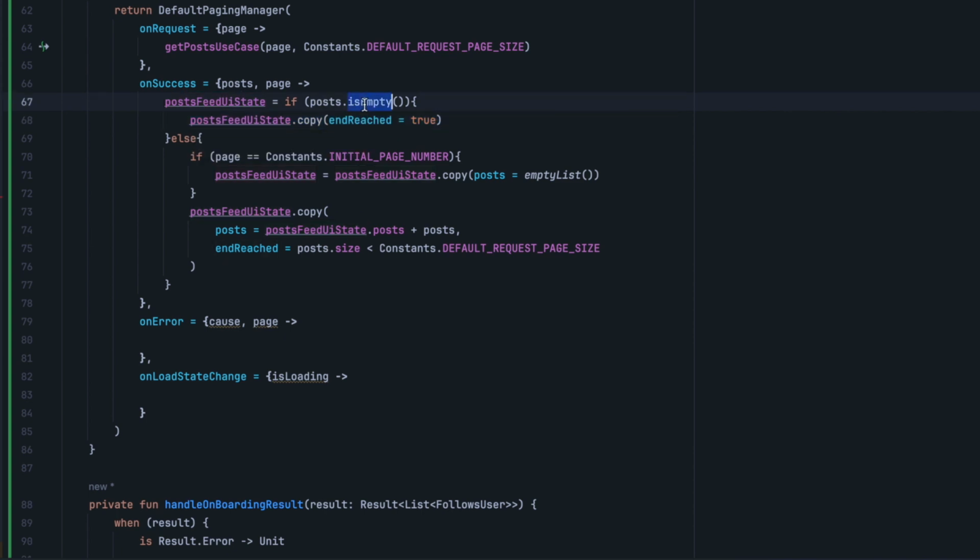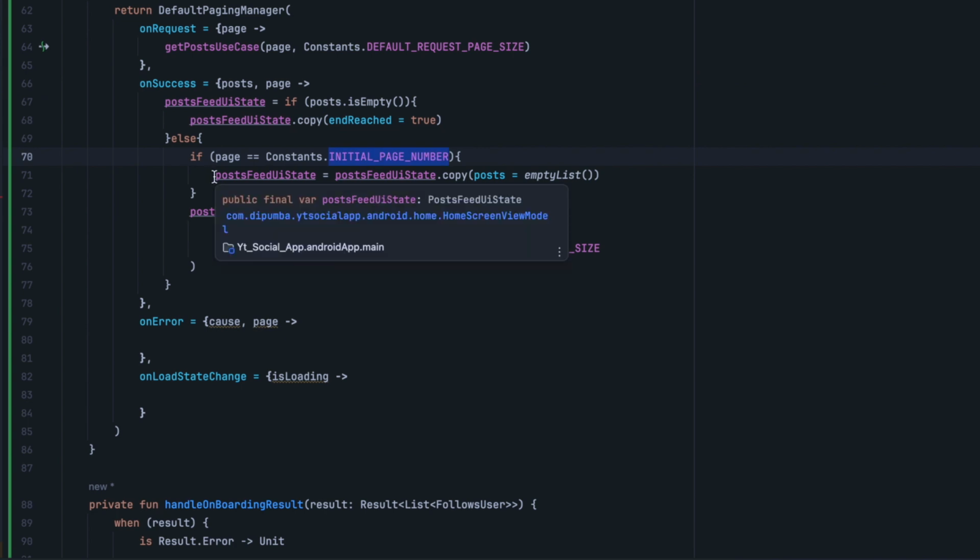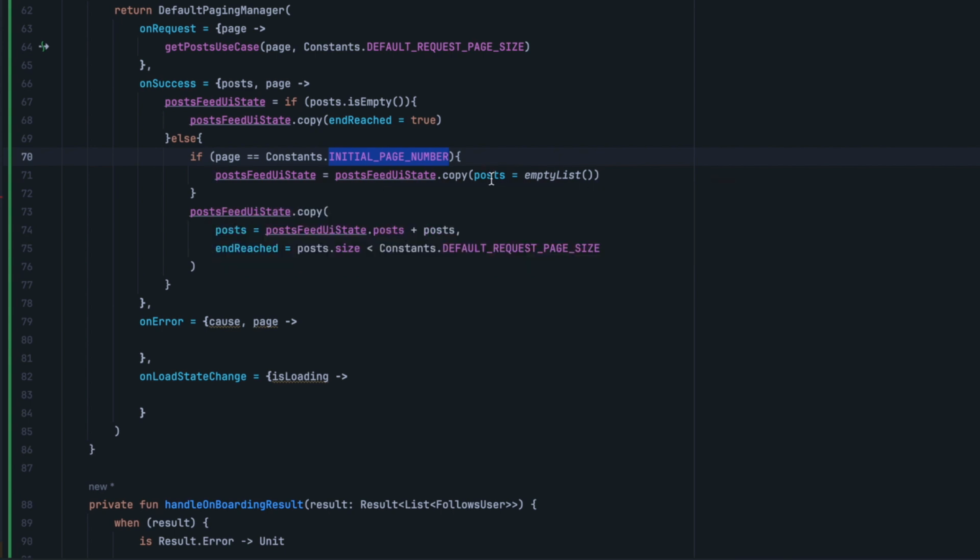Now if this page of post is not empty, then we will check to see if the page that we have loaded is equal to the initial page number. Now this can be true because, for example, if the user refreshed the home screen, and in that case we need to make sure that there is no post, so we will set our post to be an empty list. And finally we will call post feed UI state.copy. We will set our post to be post feed UI state post plus the page of post, and the end reached will be true if the current page that we have loaded, if the returned number of posts is less than our default request page size.